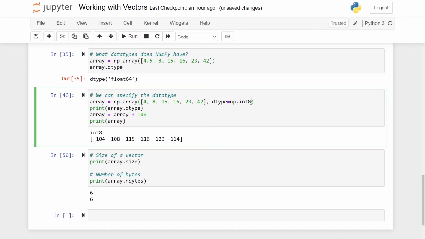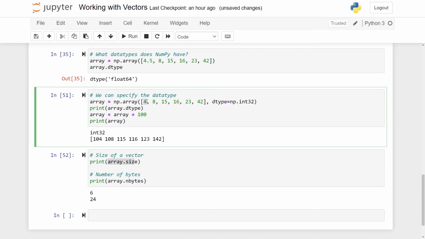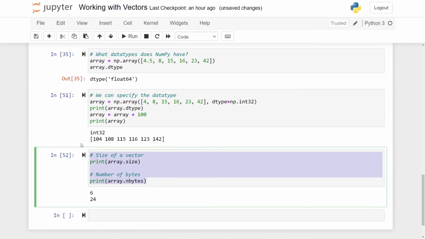So if I set this to integer 32 and run this cell, then here the array size doesn't change at all. It's still 6 elements, but the number of bytes does change because each element here now represents 4 bytes. So you get 4, 8, 12, 16, 20, 24 bytes. So these two attributes are just very convenient if you want to check out the vector, you want to see how big it is, and you want to see how much storage it contains.